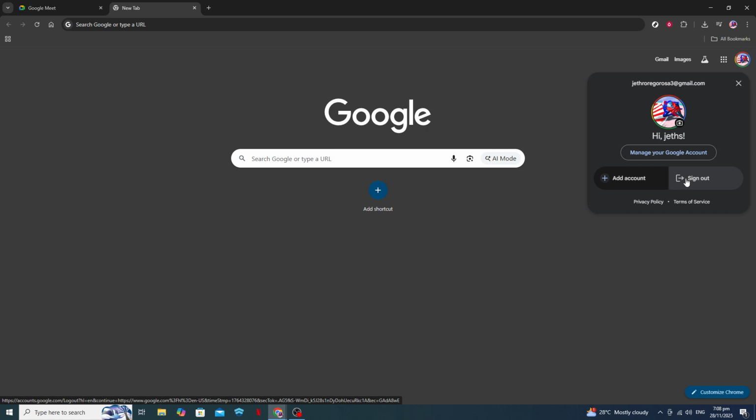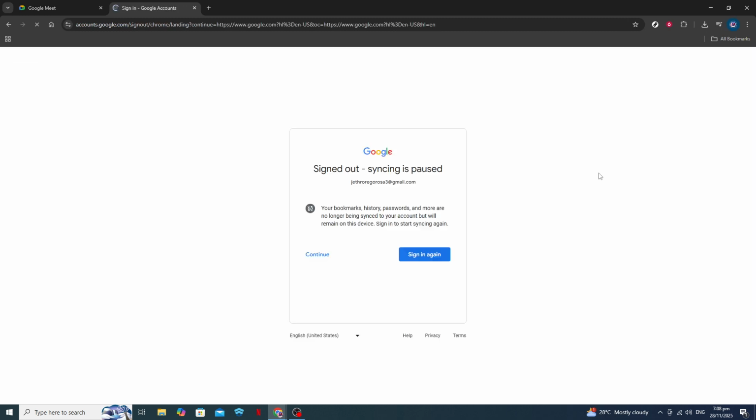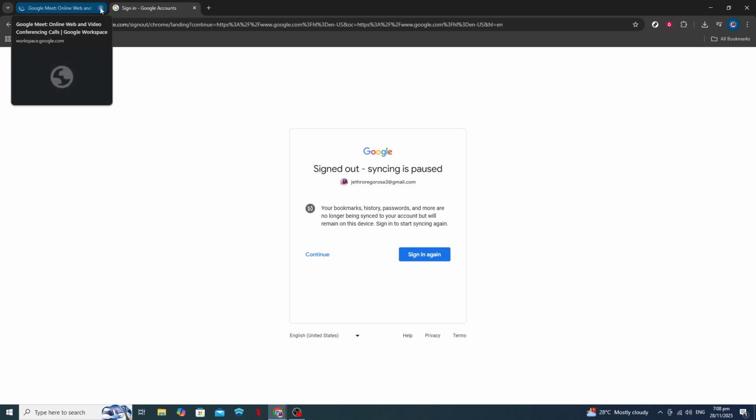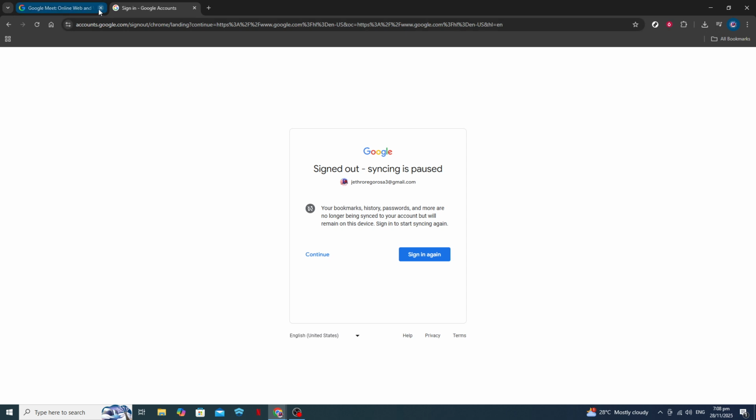Upon selecting the Sign Out button, your browser will redirect you to a new page, confirming that you've been successfully signed out of your Google account. You'll know you were successful if you see a screen prompting you to re-enter your credentials if you wish to log back in. Once you've confirmed you've been logged out, it's a good idea to close your browser window, especially if you're on a shared or public computer. This ensures that no one else can access your account inadvertently.